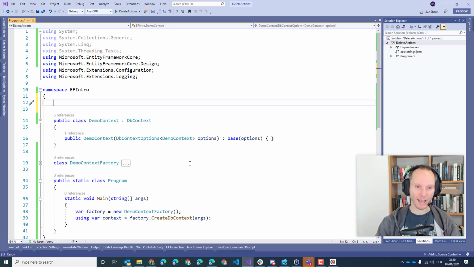This sample, as you can see here, is really trivial. It contains just one demo context. It's currently empty, so no tables yet. And it just creates the factory. It has no migrations in it, so it's really a starter project for me in order to have the possibility to demo these delete actions for you.